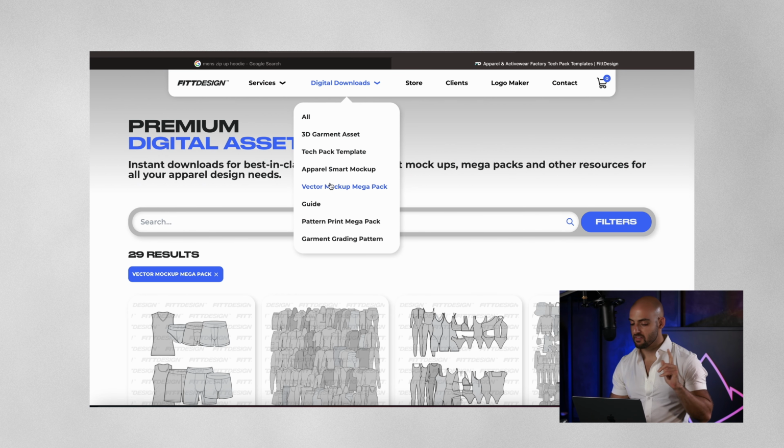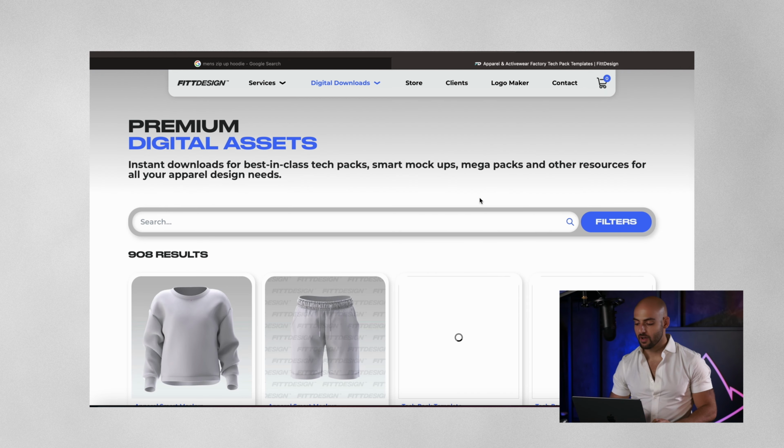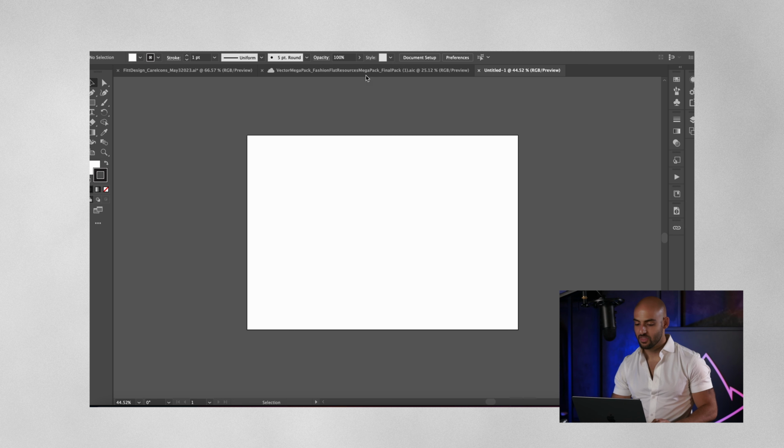You'll need two things. You'll need access to Adobe Illustrator, and if you'd like, you need access to our fashion flats creator kit. So you can go onto our website and search into the digital download vector mockup mega pack, go straight down into here, and you have your fashion flat creator kit, which gives you access to this.